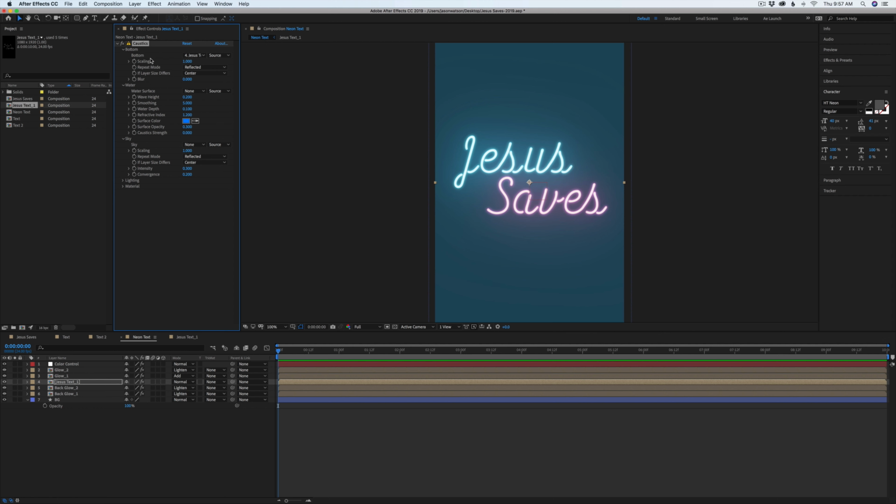For the bottom here, we want to just put this to none, and then leave that the way it is. You can twirl that up. For the water surface, we want to change this to the text layer, and you can see we're starting to get almost a kind of liquidy look. For the wave height, let's change that to about 0.03, just so it's nice and tight on the text. For the smoothing, let's really crank it up to something maybe like 45. For the depth, let's maybe drop it down to like half, like 0.6 or 0.7.